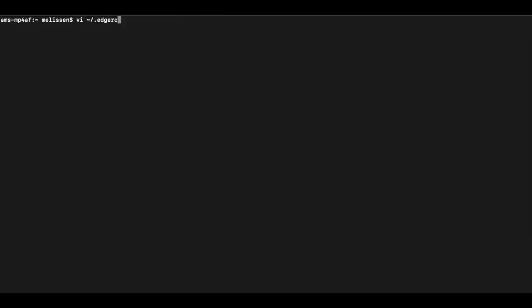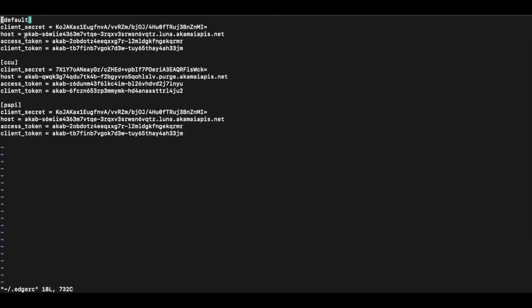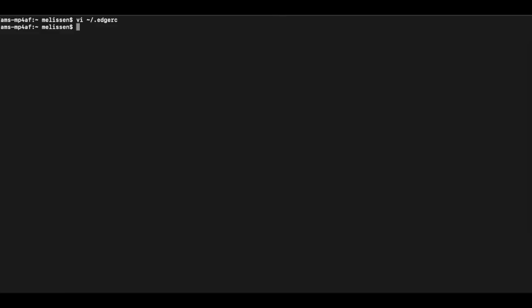We need to modify our .edgerc file in the root in order to set up the credentials properly. Ensure that you add in default as well as the other sections, for instance CCU for purging, to use the Akamai CLI. Now that we have all of that configured, let's get started with the Akamai CLI.